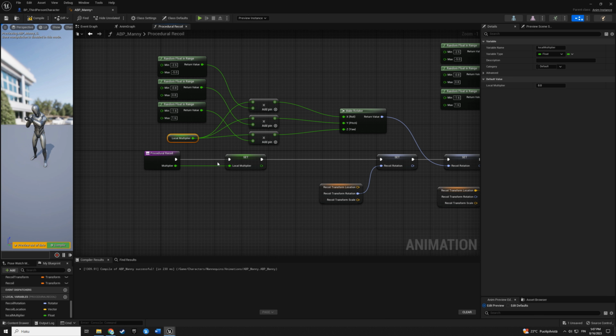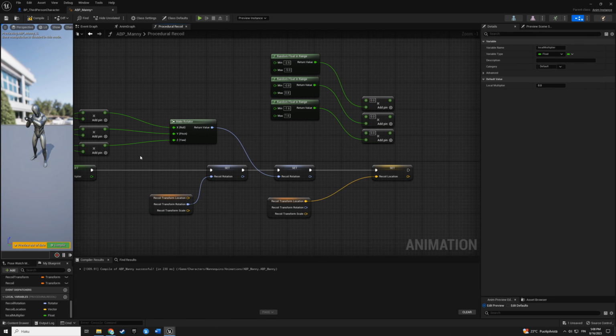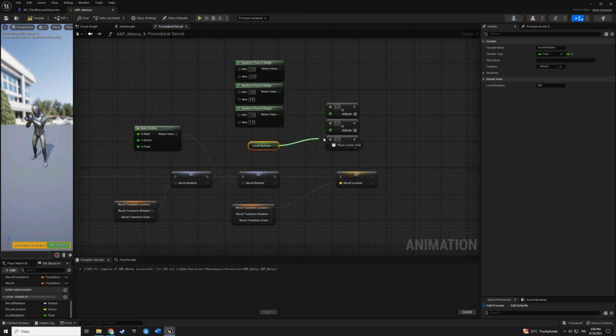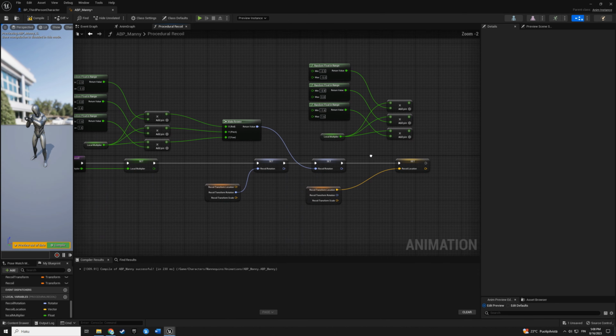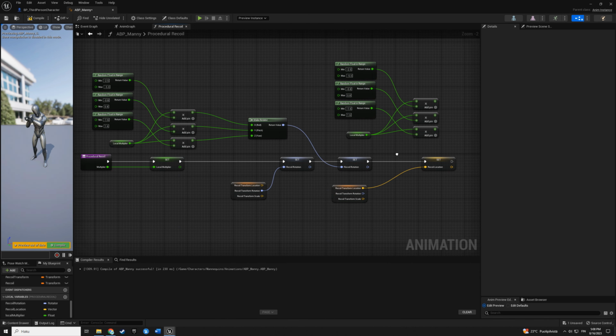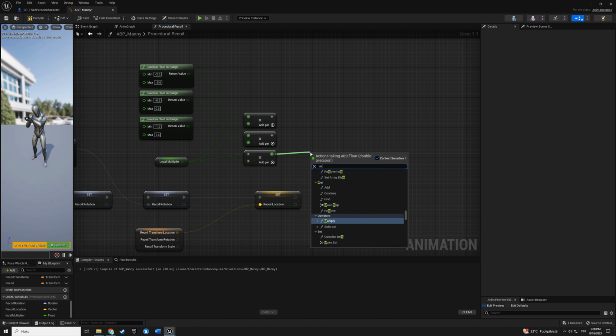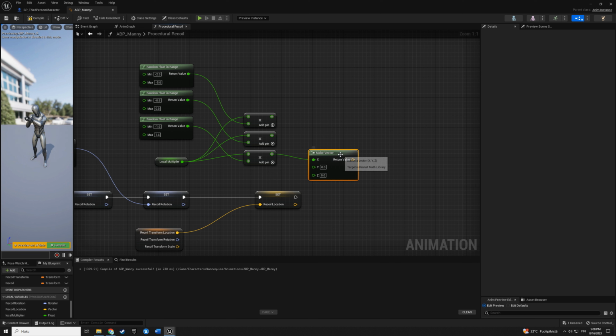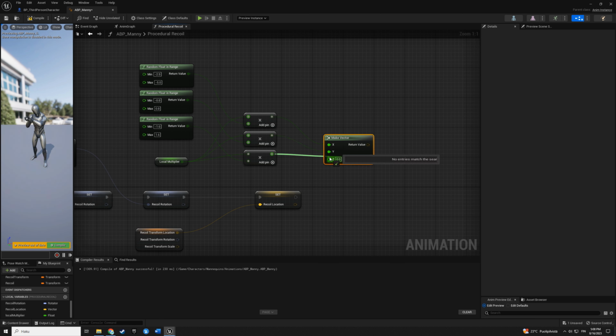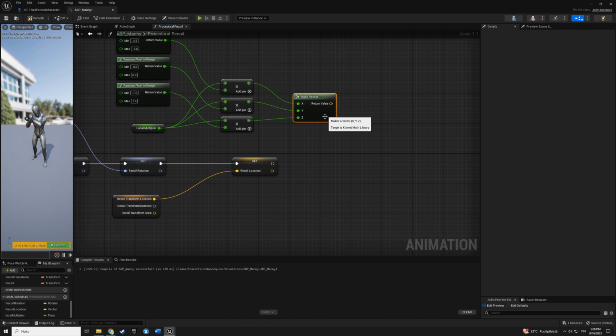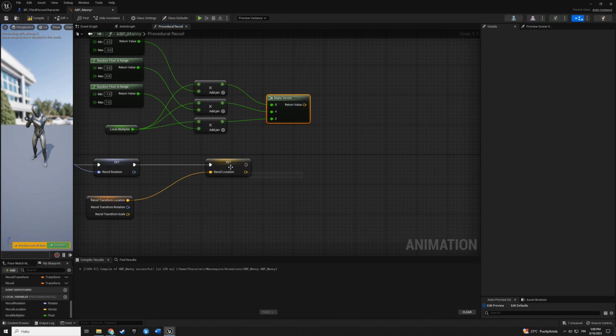You can hold Control and drag and drop those for easier. Then copy paste it here and connect it also there, similar to rotation. Then you have the make vector. Connect those pins and then set recoil location again.